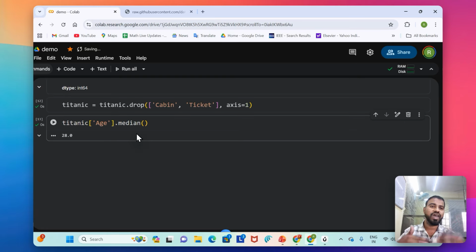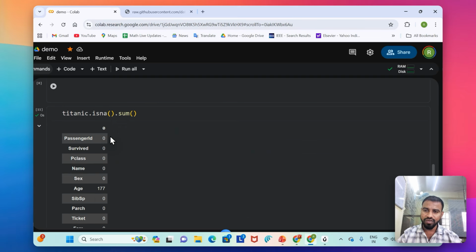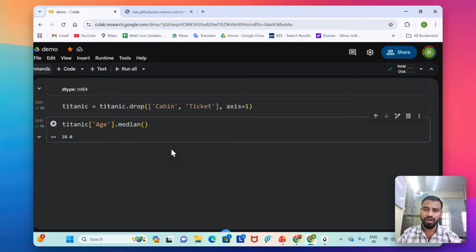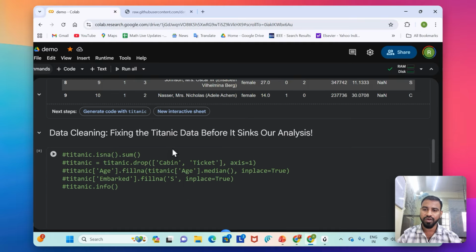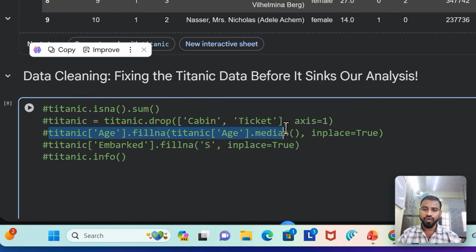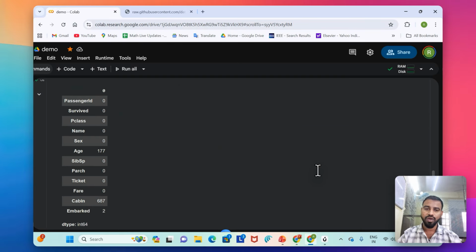So wherever there are missing values in the Titanic dataset, they will be filled up with 28. Let's see how many missing values we have. Age has 177 missing values. I want to fill them up with this particular 28. For that purpose, I have the fillna function. I will explain what happened.